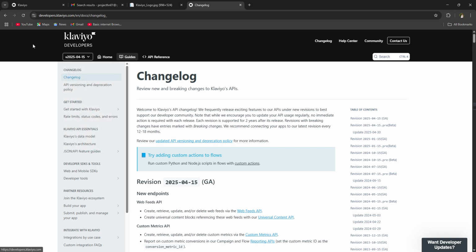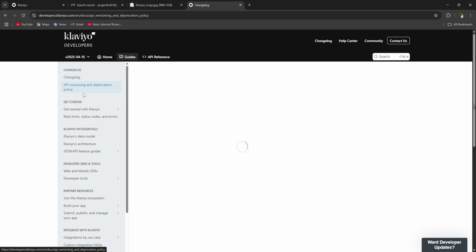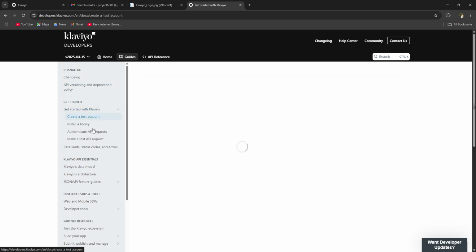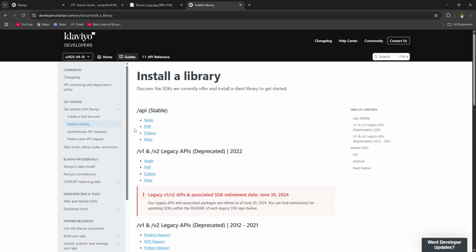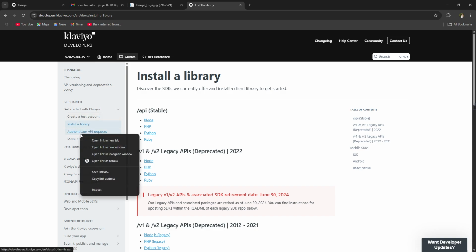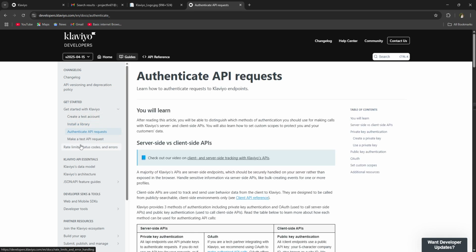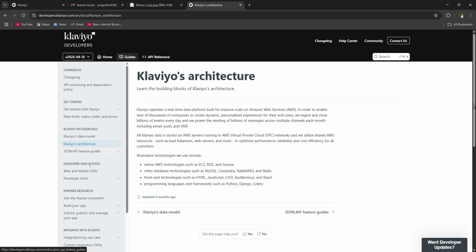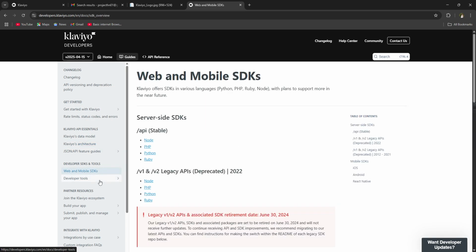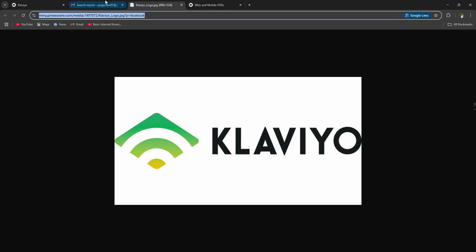So that is pretty much it. Now let's go to get started with Klaviyo. You can create a test account if you wish to. You can install a library if you want. You can use the authenticate API request from here. You can make a test API request also. You can check out Klaviyo's data models, Klaviyo's architecture, etc. Web and mobile SDKs, all of this.